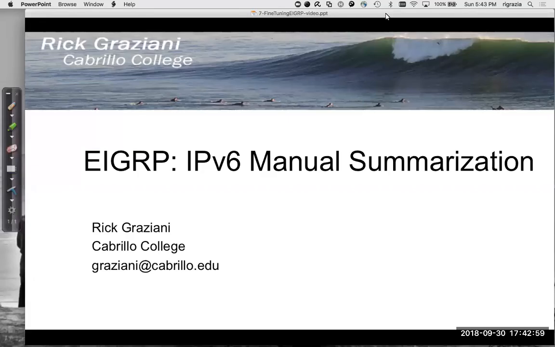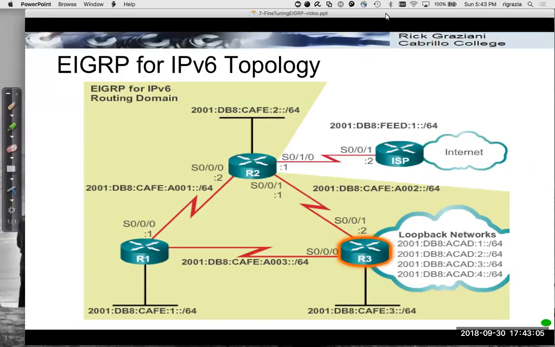Hi, in this video, I'm going to talk about EIGRP for IPv6 and manual summarization. So here's our topology that we're using for EIGRP for IPv6. All the interfaces and EIGRP have already been pre-configured. And what we're going to do is summarize those 4 loopback addresses.